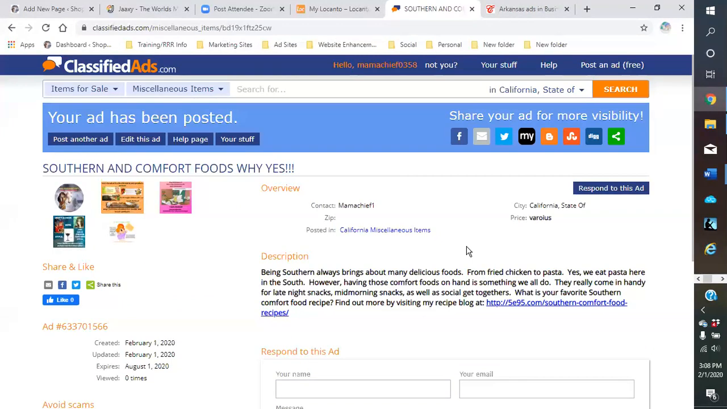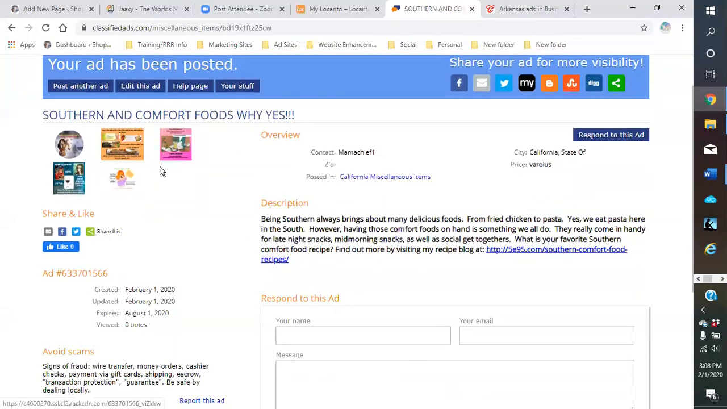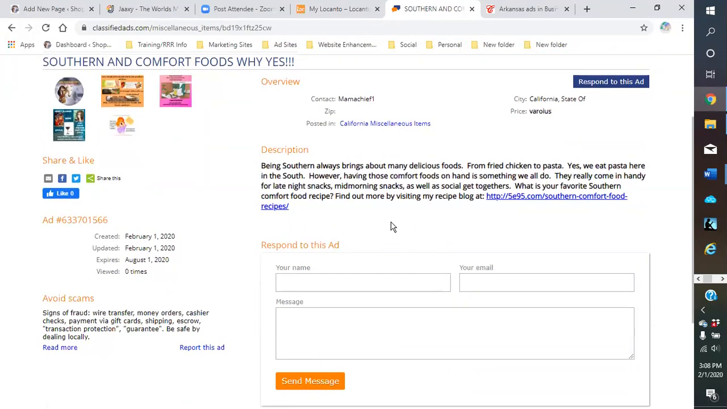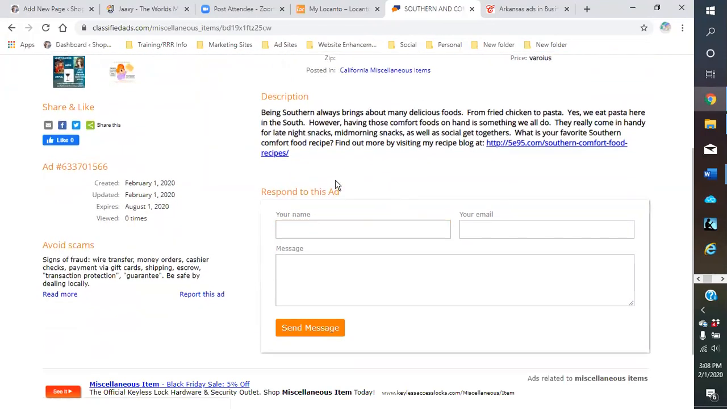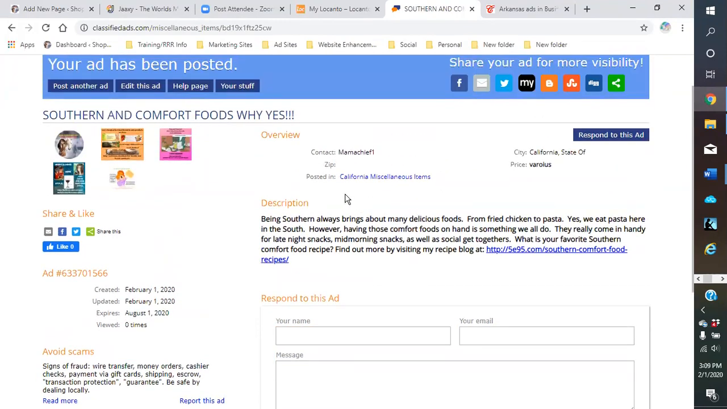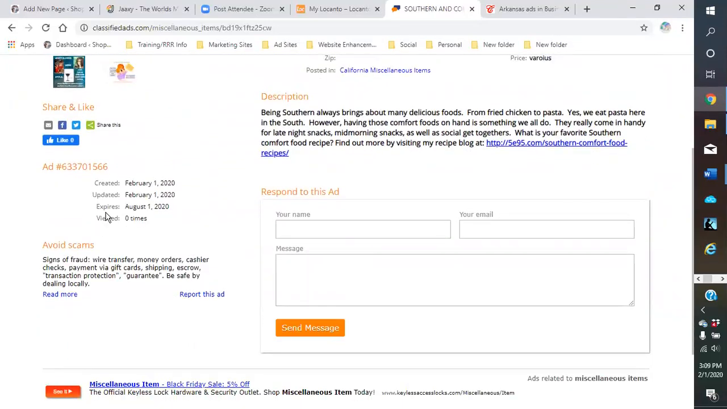And so there's how my ad's going to look. Those are the pictures that they will cycle out. And you can actually respond to your own ad and tell them, hey, if you got any information, contact me. You got your email, and then hit send message, and you'll send yourself your own message, but people that see it will also be able to contact you. It tells me my contact, where I'm posting it from, California, miscellaneous. It's posting to the state of California, and it's various prices. It tells me my offer is expiring August the 1st of 2020.